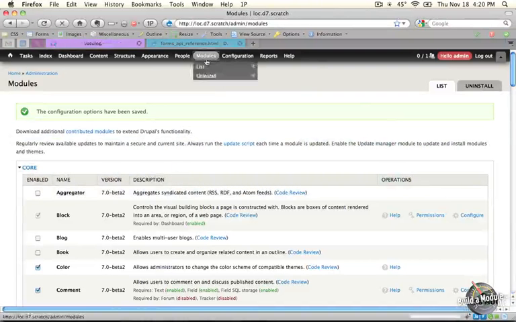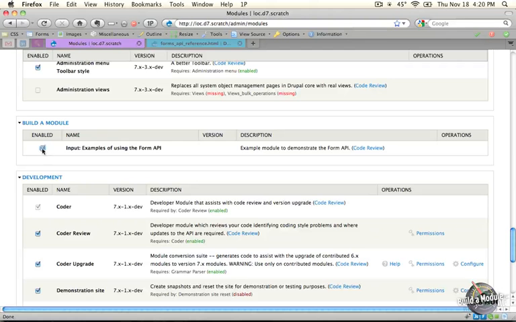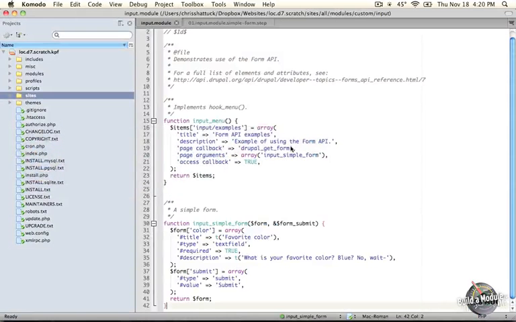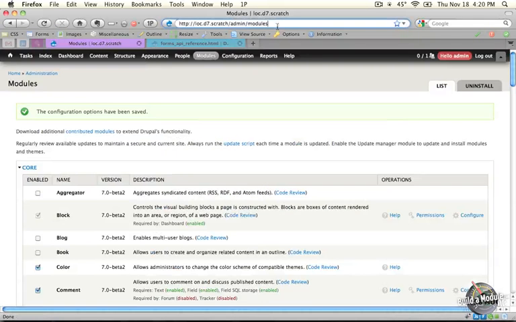So the first thing we need to do is install our module. I'm going to scroll down to the bottom here and select the Input Examples of Using the Form API module and click Save Configuration. Now I'm going to jump back to our code and we'll see this is the path that we're defining for our example. So I'm going to copy that path and paste it into the address bar of the browser.